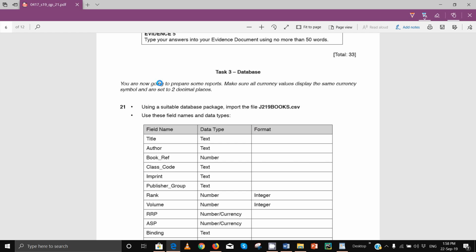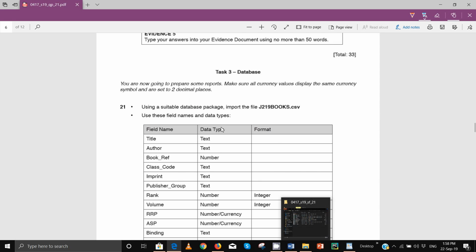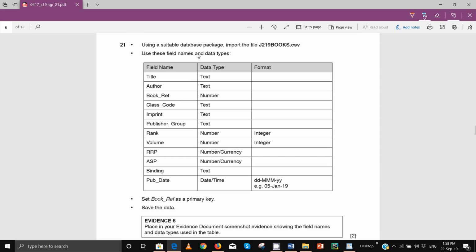So using a suitable database package, import the file j219books.csv. So let's go ahead and import that file, and we're supposed to set the field names and data types to this. So make sure that we have the data types listed here, and the format should be this. So let's go ahead and open up Access.